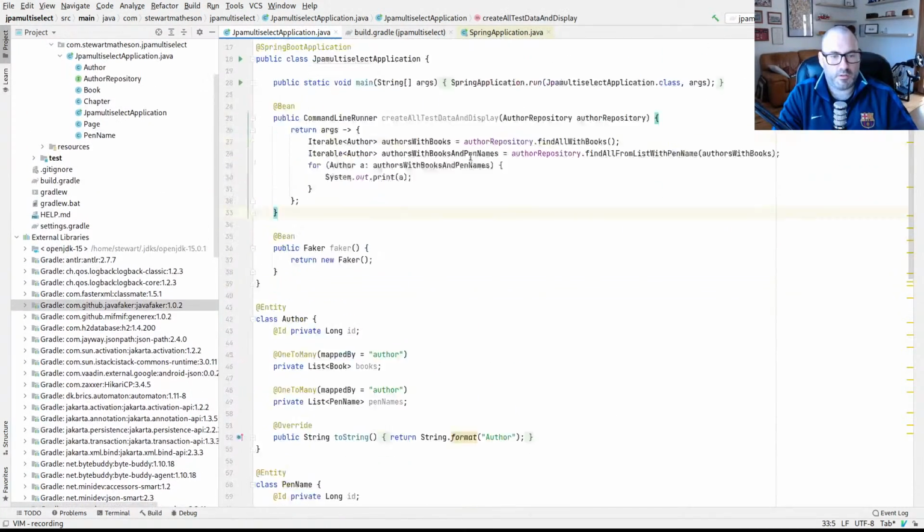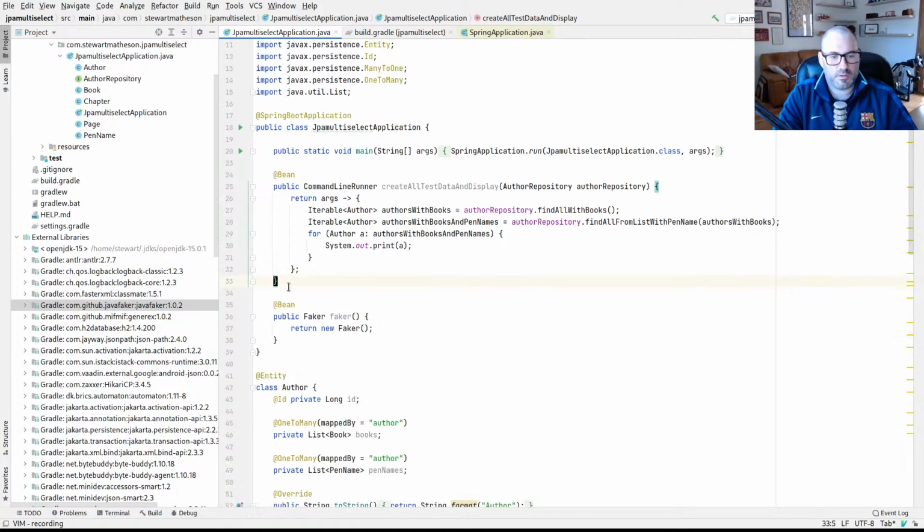And then I guess we could have a private method here, I suppose, or we could have a whole separate service. I don't know if I want a whole separate service.